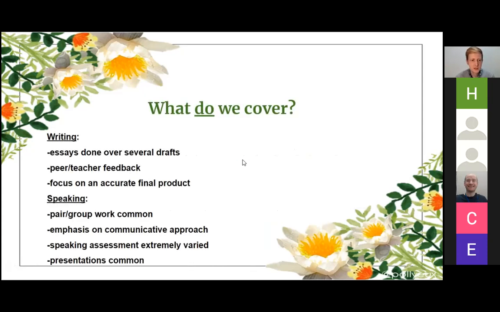Looking at writing and speaking, essays tend to be done over several drafts. For example, in writing classes I do, typically first draft, peer review, second draft, teacher review, final draft, right? They get feedback from their fellow students and a teacher, and the goal is to make a great final product. That's common.